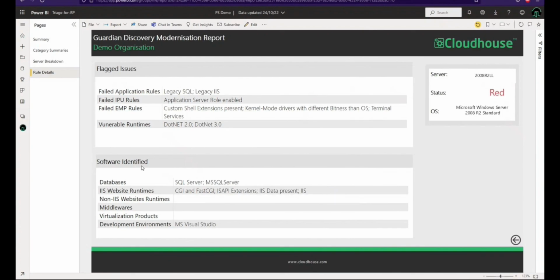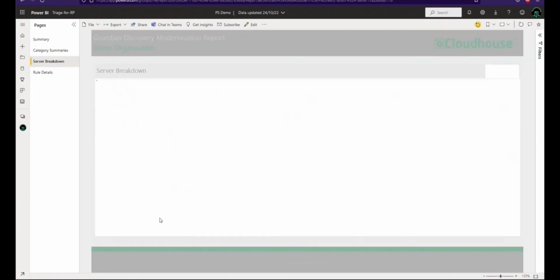On the lower half, we identify the software found, which is how we were able to categorize the server type, and you can see that since it has a database and IIS components, we have marked it as a combined server. We would then go through each server to work out which servers need attention while migrating.